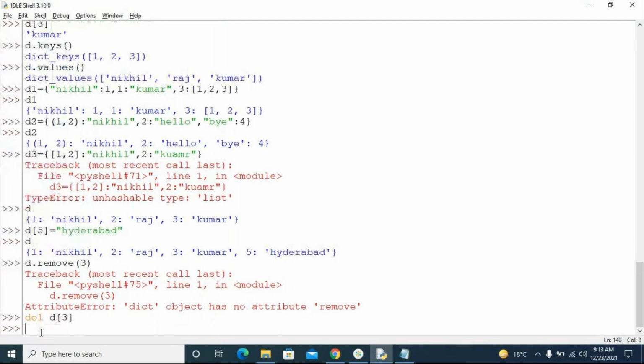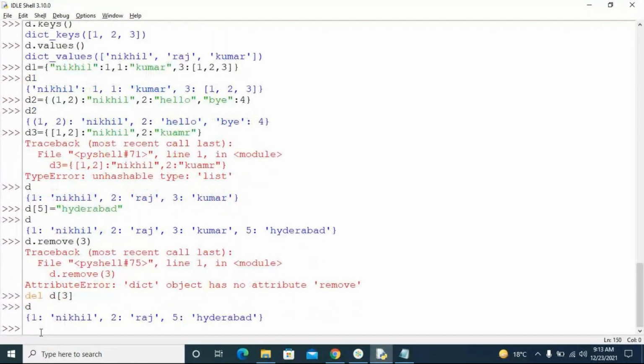3 is the key. There is no method called remove in dictionary. You are going to delete an element, but that element is not the index, it is the key. D of 3 is the key. Understood, right? You got it right, everyone?